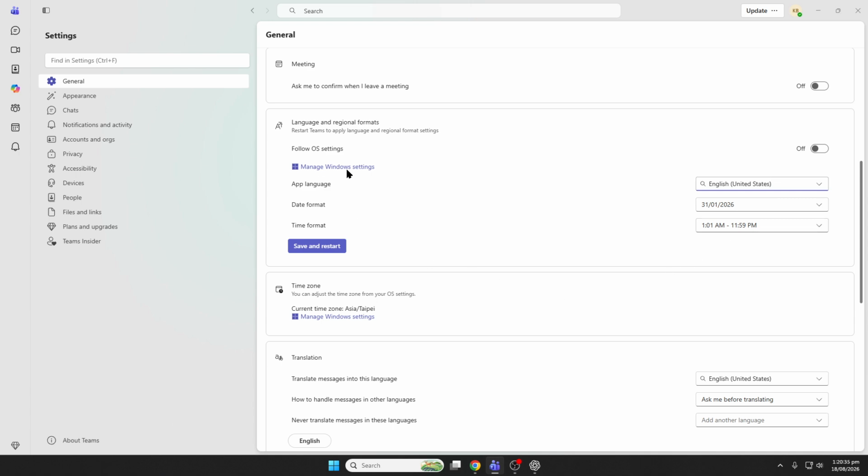That's all there is to it. Open Teams, go to your profile picture, access settings, choose General, find the language section, select your preferred app language, and restart the app if prompted. After that, Teams should be ready to use in the language that works best for you.